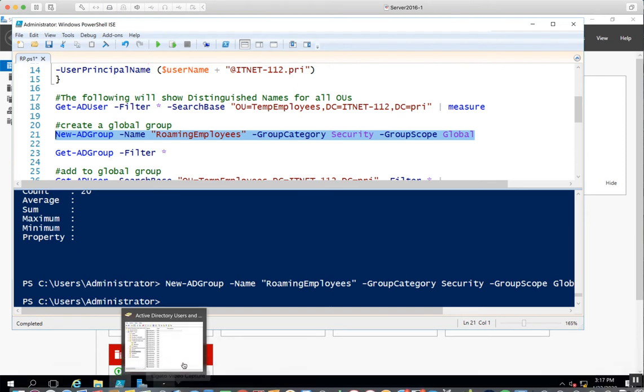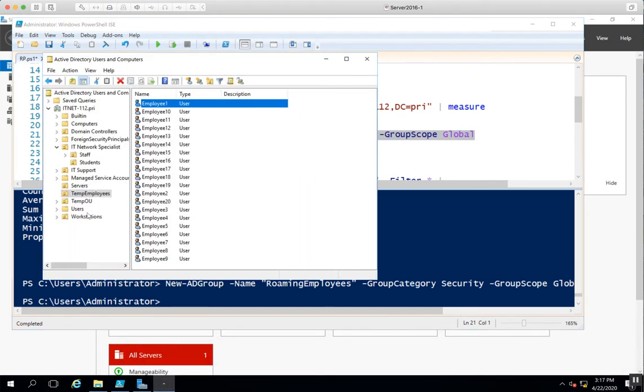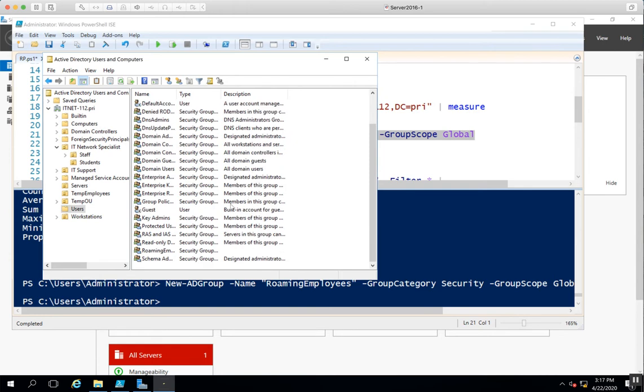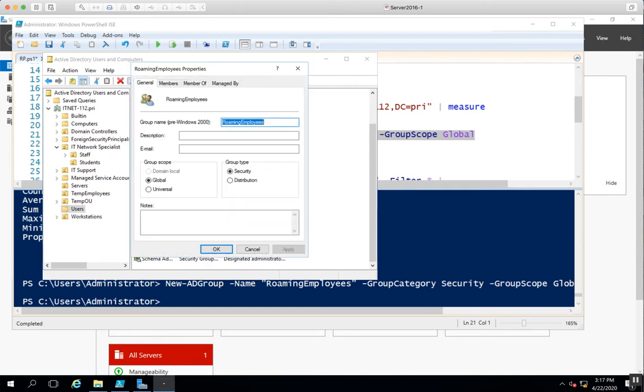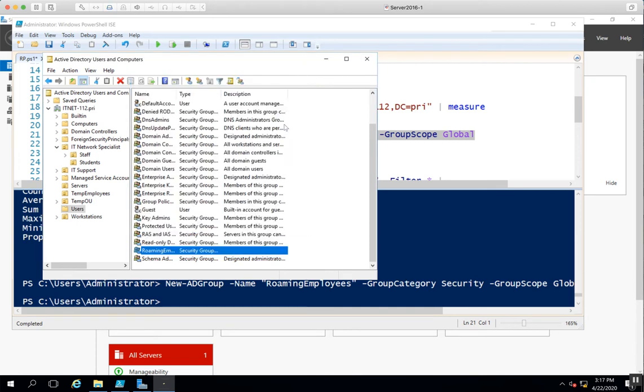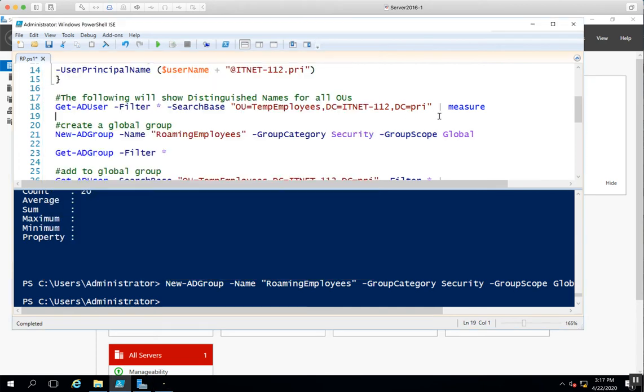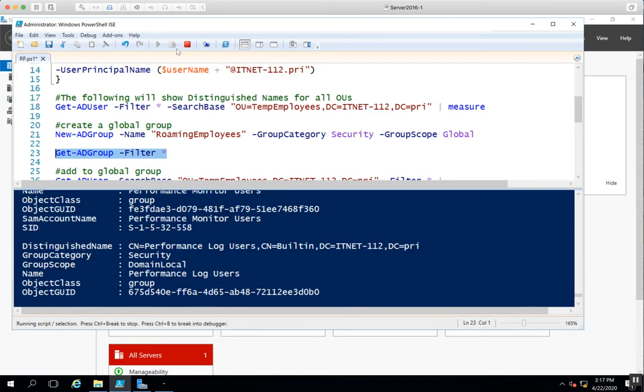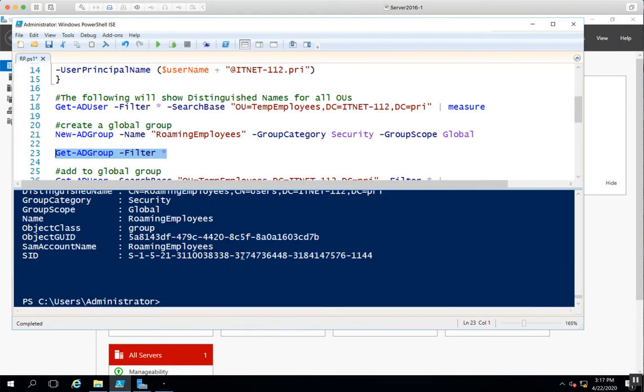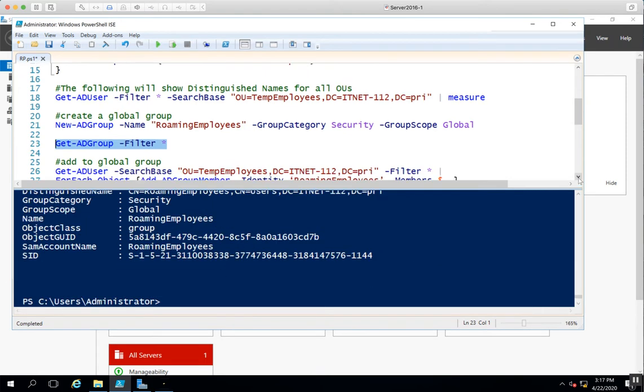We could take a look at that in Active Directory Users and Computers. And let's see here, roaming. Here it is. It is a global group, a global security group, and it's called roaming employees. It could have been a domain local group as well, but a global group is fine for this. And okay, line 23 is, I'm sure you could figure that out. Show me all the groups. A lot of groups on a domain controller. A lot more on one of our domain controllers at MATC, probably hundreds.